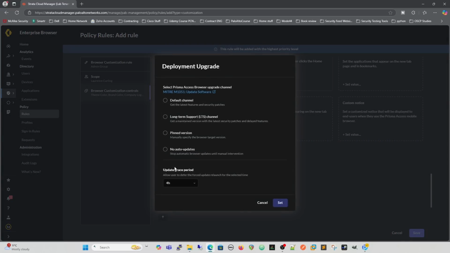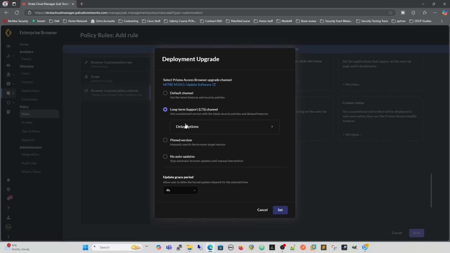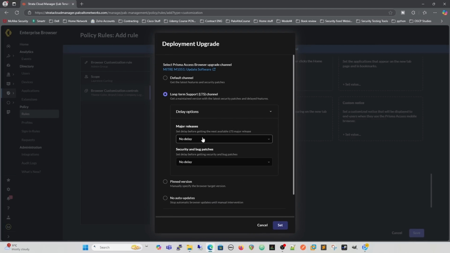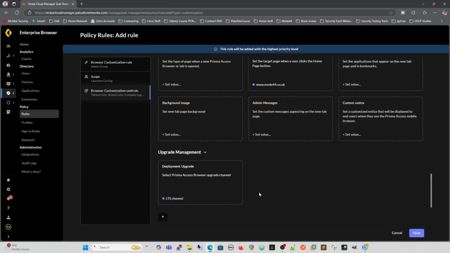And then upgrade management, so this is how you control the upgrade of the browser. I would suggest going, there you go, delay options, and then you can delay it for security and bug patches, but I'm going to say no delay. Okay, so that's basically what we're looking at.